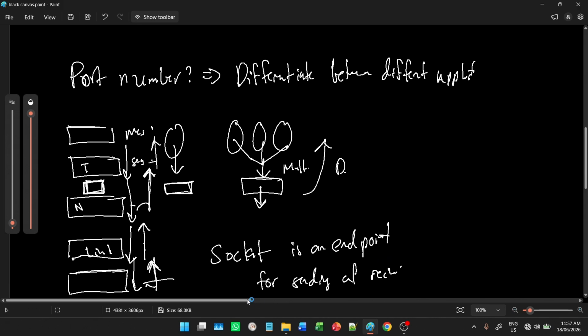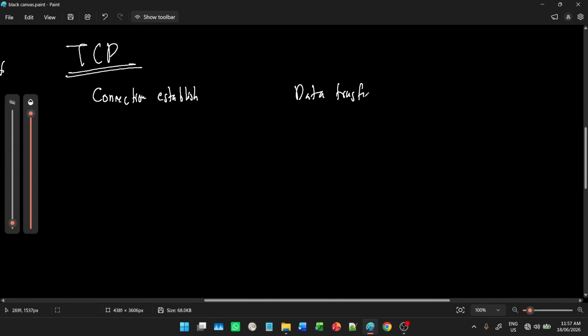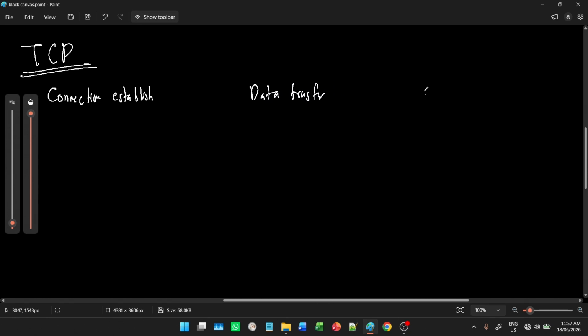Okay, right. So now we have to talk about the TCP protocol. There are three main parts when it comes to TCP. One is connection establishment. Then there is data transfer. And finally, there is connection termination. So this is the client and this is the server.